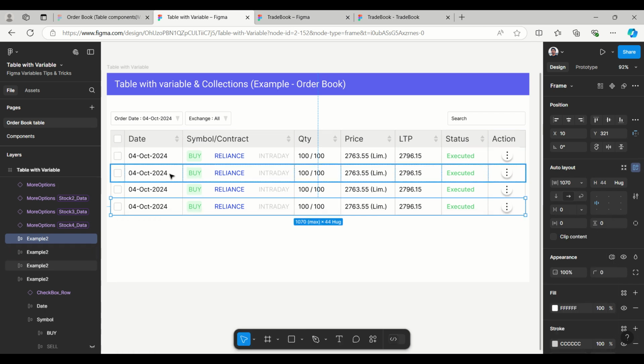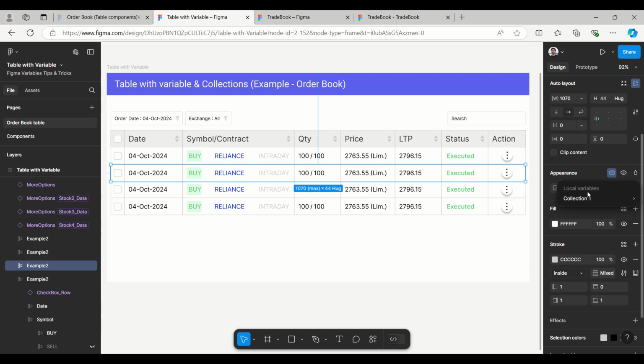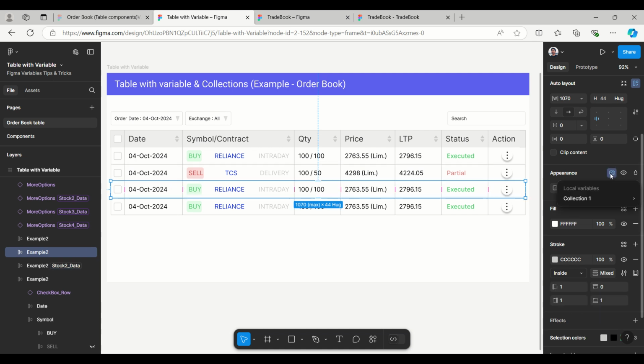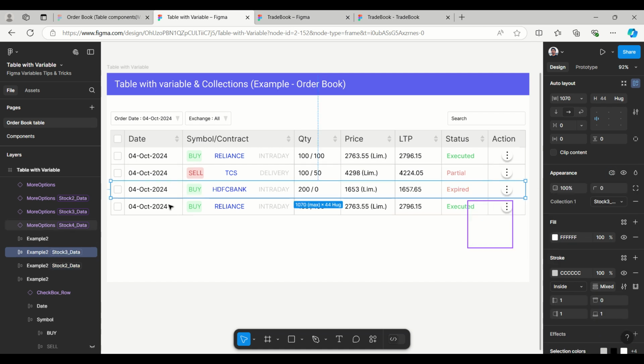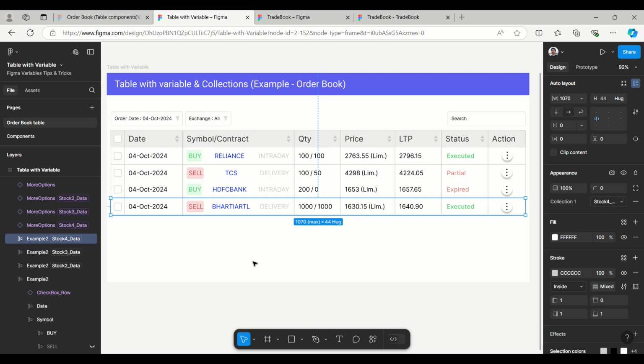What we need to do is just select here, come to this appearance here, and look at the collection. It is the stock 2 data, and then this will be the stock 3 data, and in the same way stock 4 data.